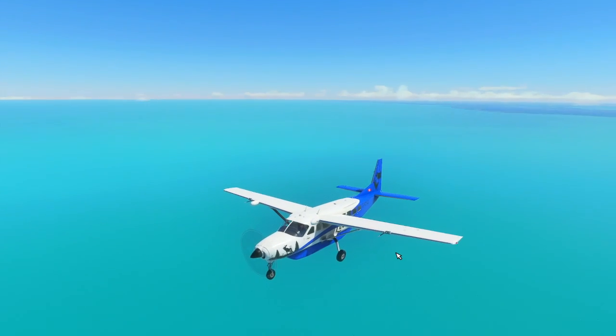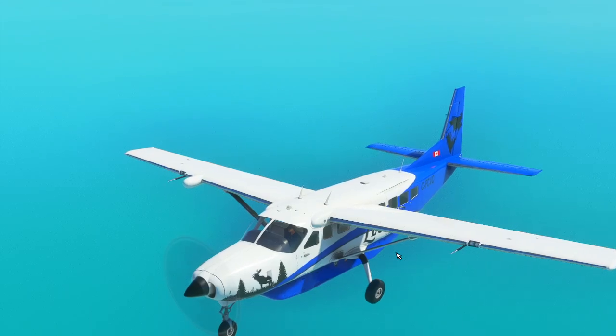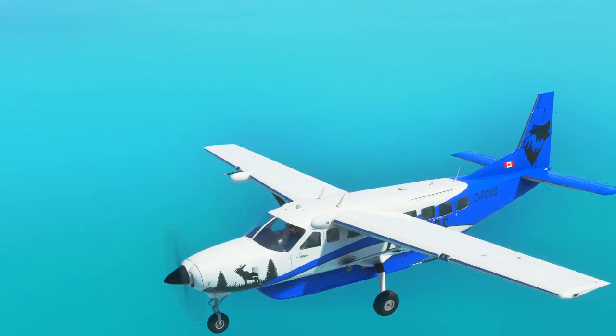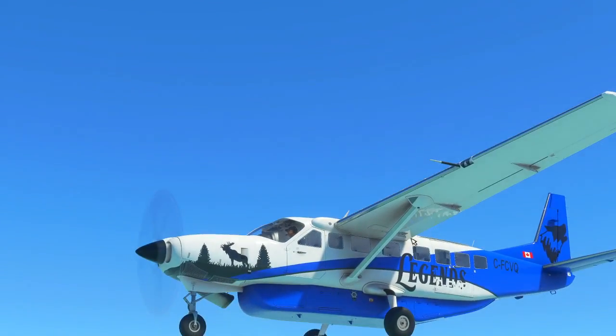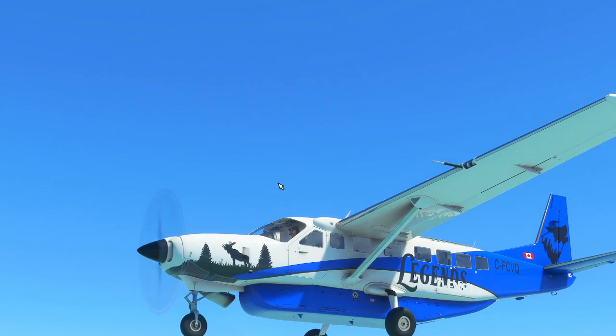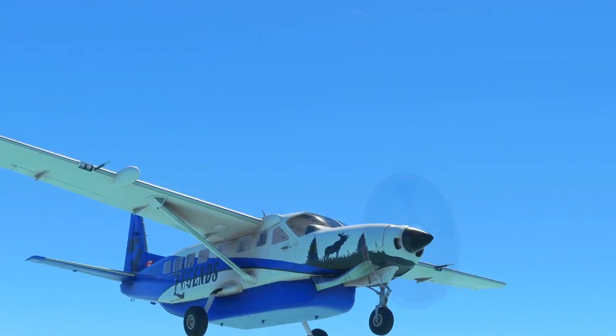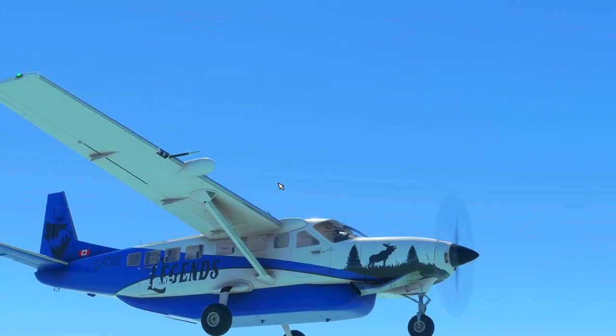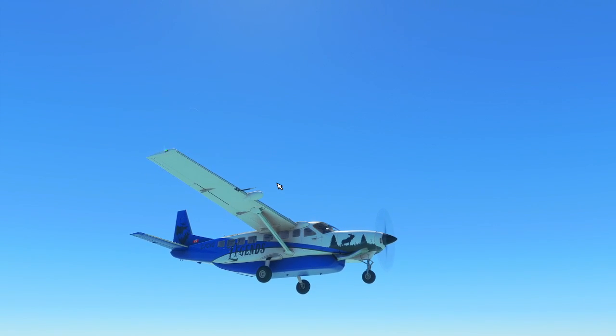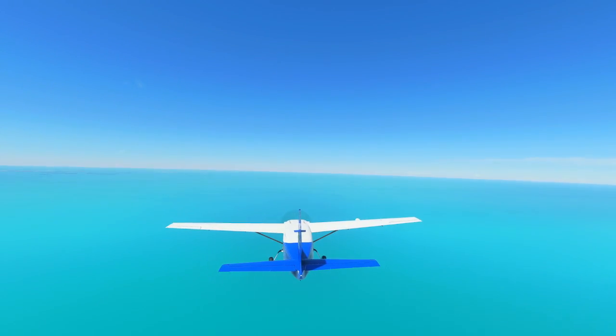What is that? We got gun turrets now? I don't remember those on this airplane. That's weird. Mosquitoes? Some huge mosquitoes.